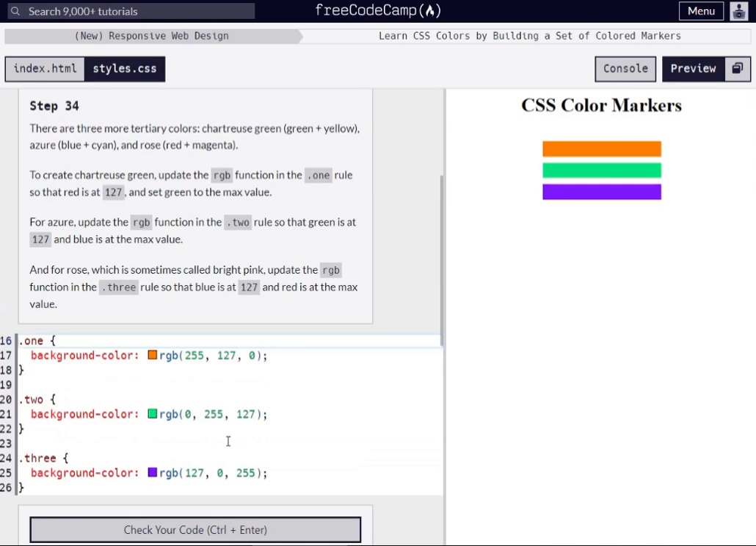For azure, update the RGB function in the two rule so that green is at 127 and blue is at the max value. And for rose, which is sometimes called bright pink, update the RGB function in the three rule so that blue is at 127 and red is at the max value.